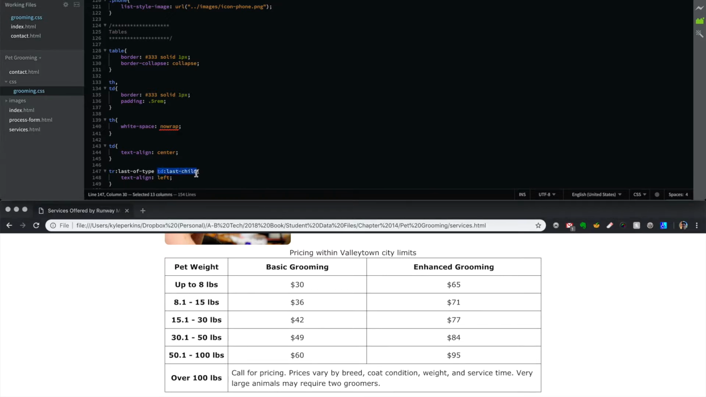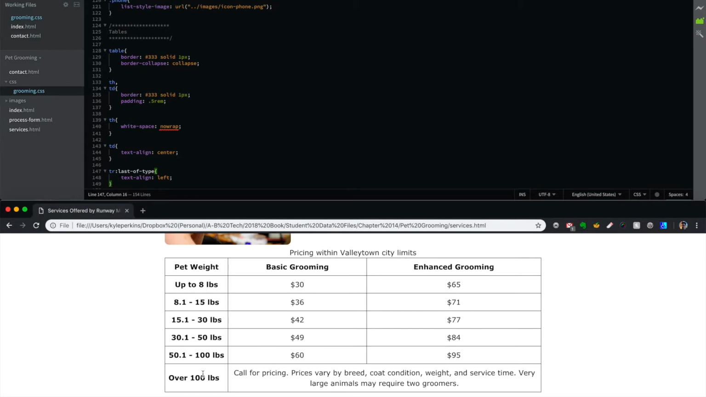Now, if we don't say TD and just say TR last of type, then that's actually going to be specifying just the TH right here and not the TD. Mainly because as soon as it specifies the first item, in this case the TR, it only takes effect for the first item, and the TD has the text align as center, so that is being overridden. So by saying TD last child, it's specifying the last child, in this case the TD, has a text align of left. Okay.